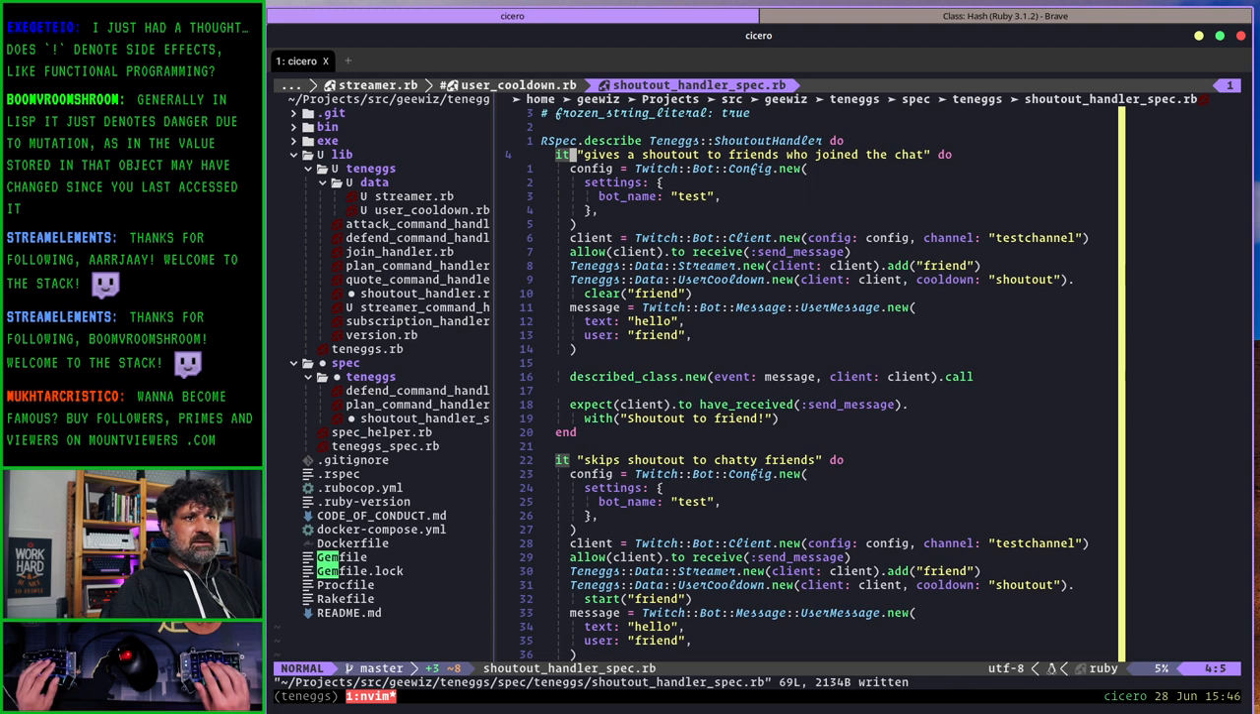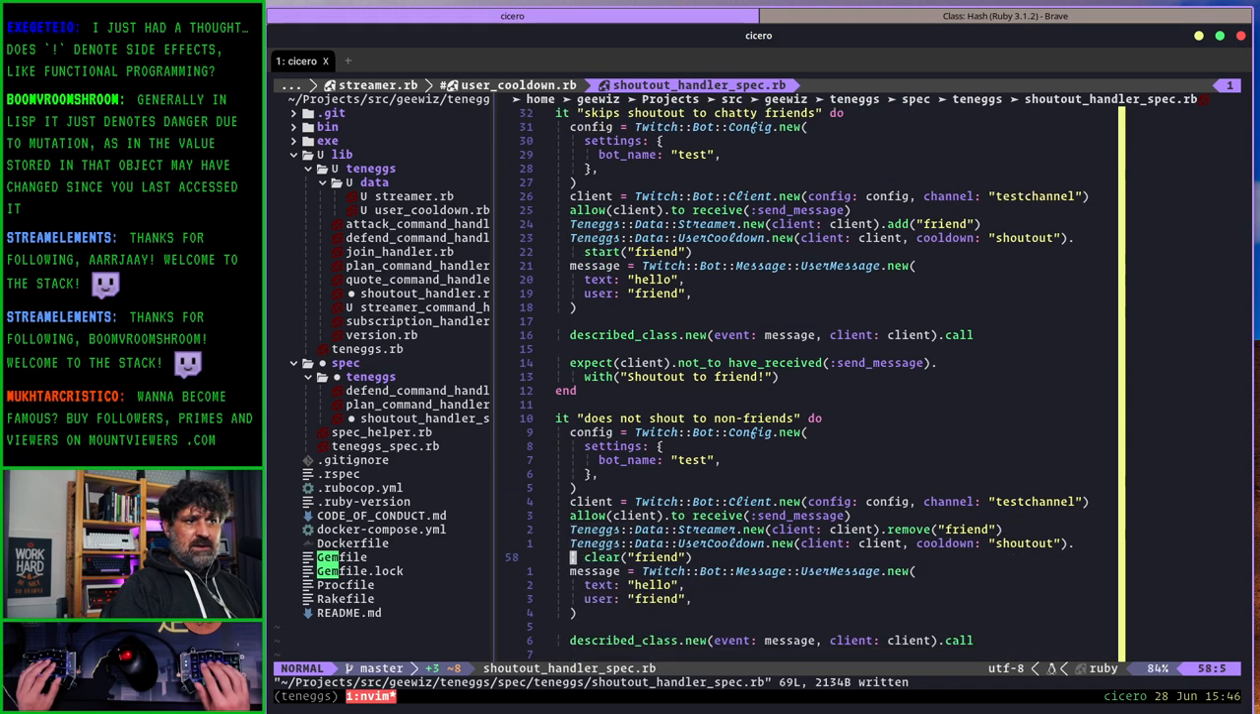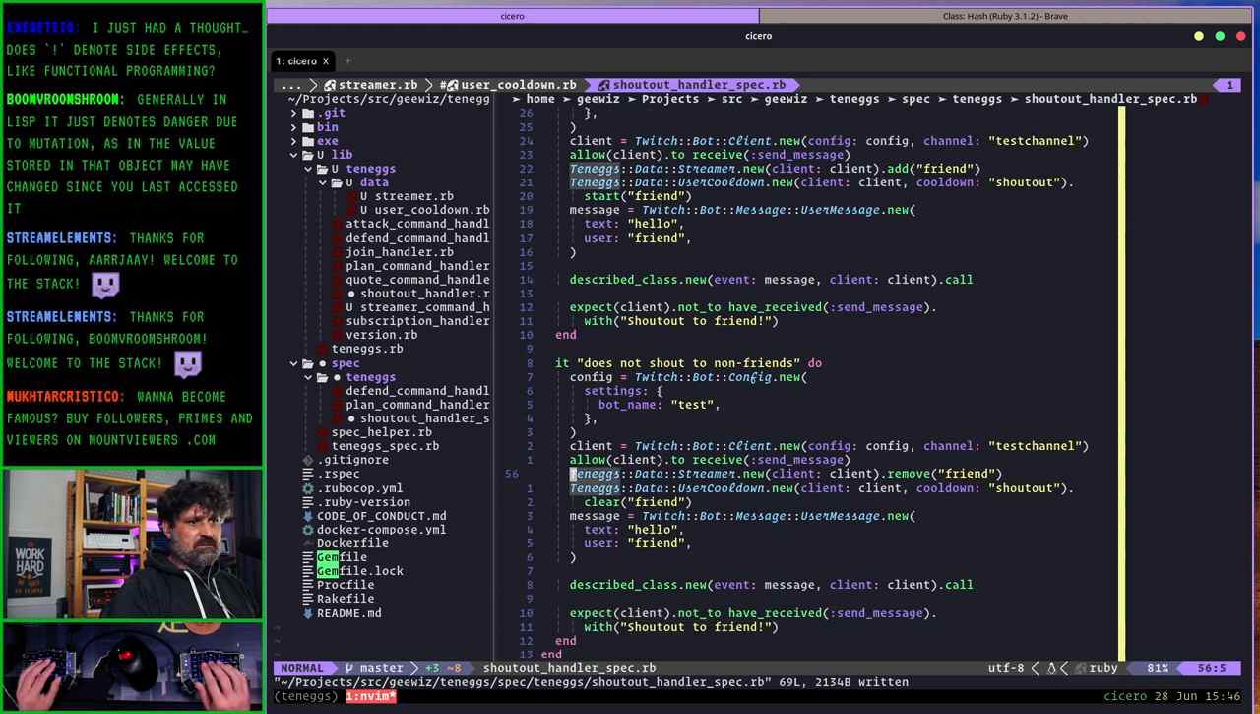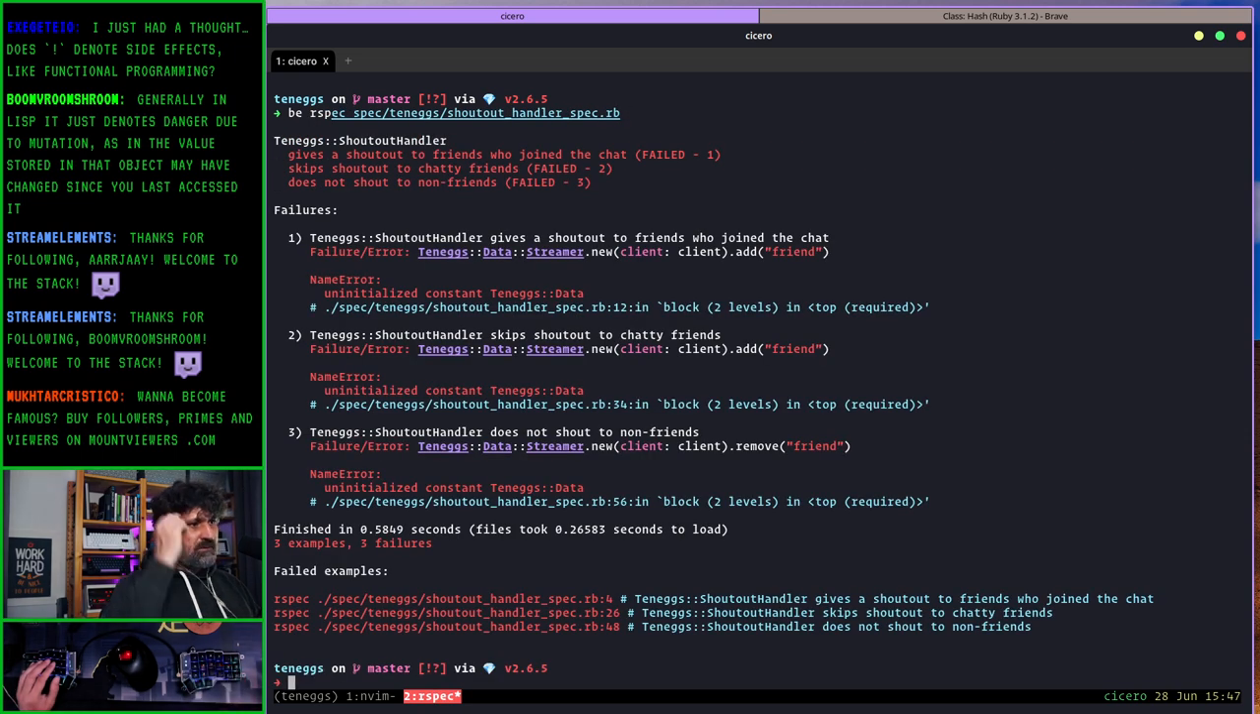We have three test cases. If we have a friend, so we add the friend and clear their cooldown, and if they send hello, they should receive a shout-out. That's the happy path. If someone is a friend, but sends a message even while they are still on cooldown, they should not receive a message. And if they are not on cooldown, but also are not a friend, then they should not receive a shout out either. So I guess we'll run spec, shoutout handler spec. Oof, everything goes down the drain.